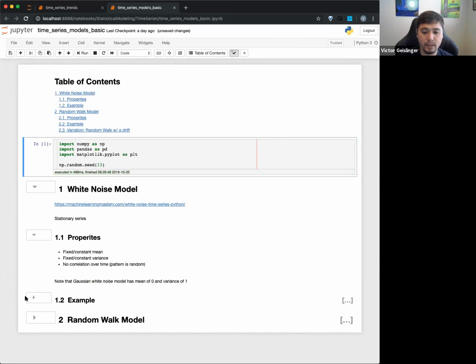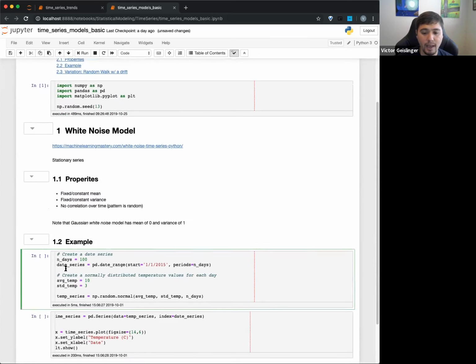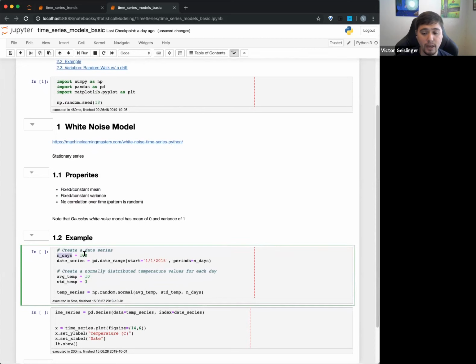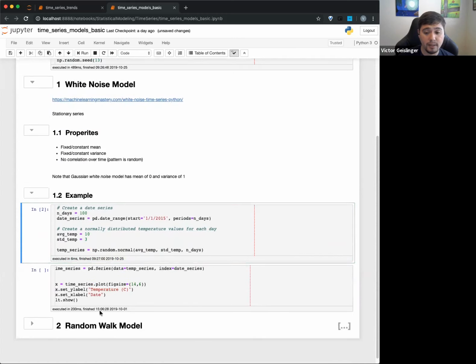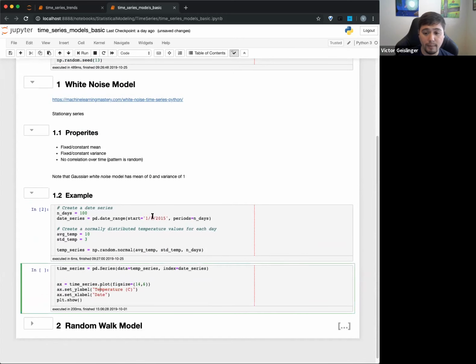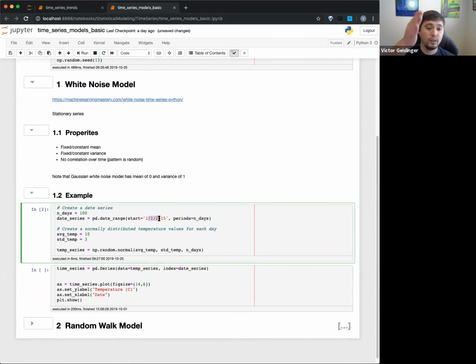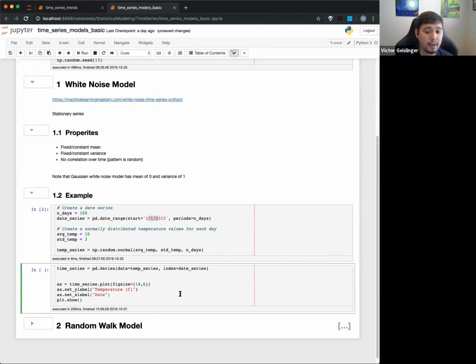Okay. So just to look at what this looks like, I'm just going to create some random data here. So 100 days, our average temperature will be 10. So this will be our mean, and our standard deviation of 3. And basically create a normal distribution off of this. And if we plot this out, remember it's going to be starting from January 1st, 2015, going 1st, 2nd, 3rd, 4th, all the way for 100 days, and just plotting out what that temperature looks like.